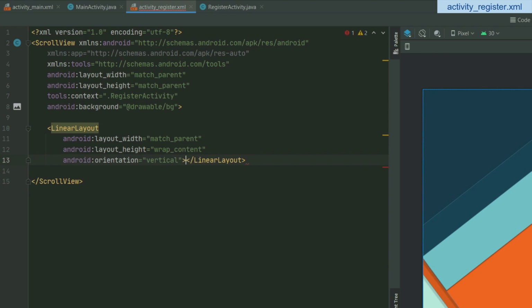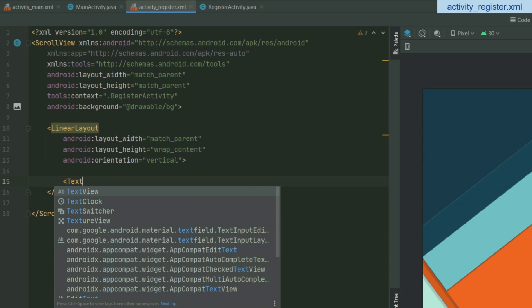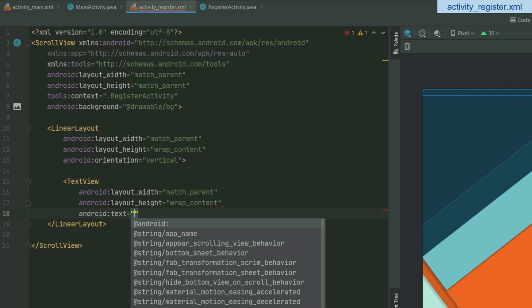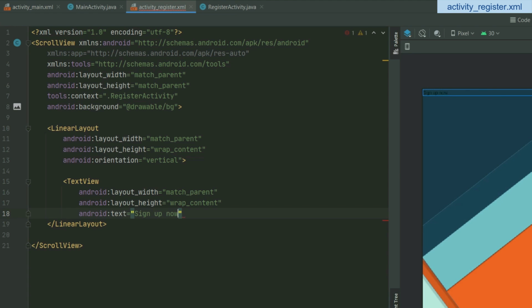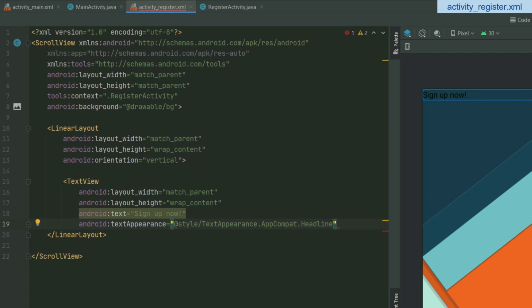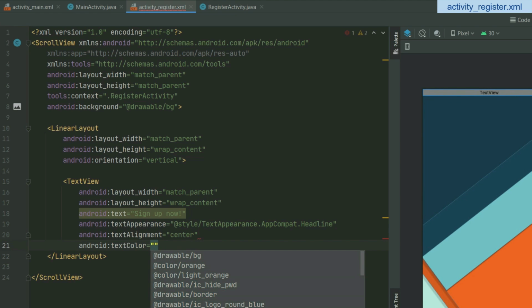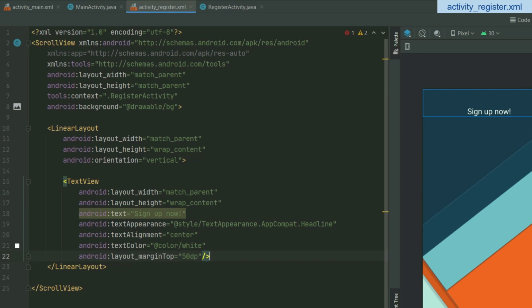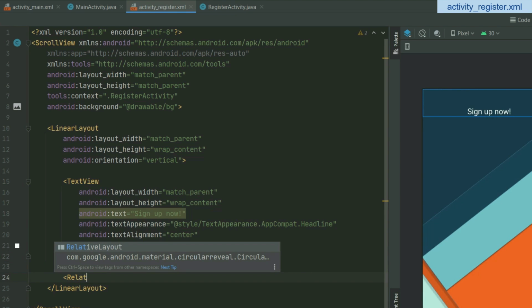Alright, then getting inside the linear layout, I'll start by creating a text view. Let the width be match parent and layout height be wrap content. Then let's define text property, and I'll just say sign up now. Alright, then let's define text appearance property. At style /TextAppearance.AppCompat.Headline. Alright, then text alignment, let it be center. Then we have to change the color of the text to white, so I'll just define text color property. Alright, then let's add some margin on the top. Alright, then we can just close this text view and create a new relative layout.